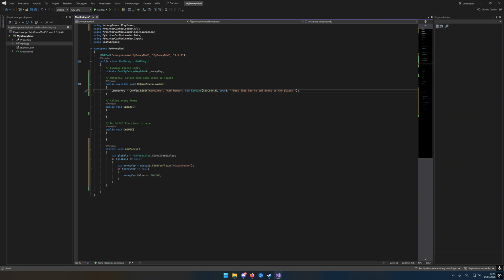Easy peasy. Now we have our key created. Very easy. And now we can theoretically go in game and press Control M, but nothing will happen because we just created the add money variable, but we didn't use it. To use it, we have to go into the update function. The update function calls every frame, so we want to check every frame if the keybind is pressed. And if it's pressed, we want to add money.